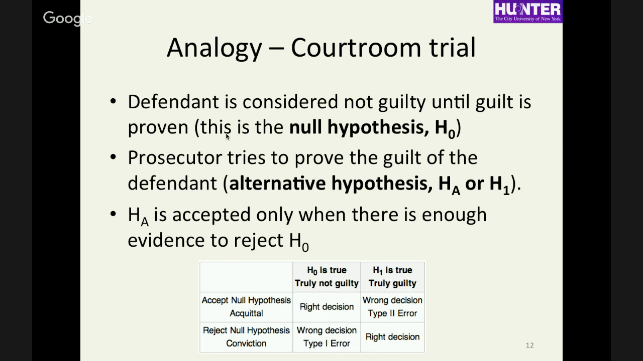And then alternatively, if the defendant is actually guilty, but you acquit that defendant and let them go free, that's a type 2 error. So failing to gather the evidence to reject an incorrect null hypothesis. And of course, if H1 is true and you reject the null hypothesis, then that's a right decision.